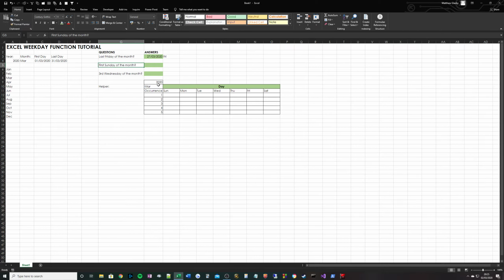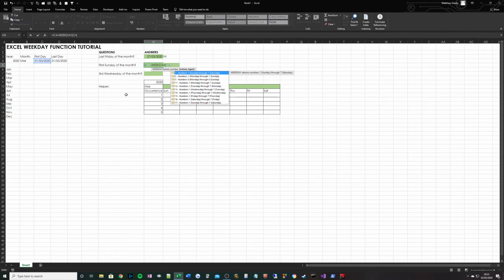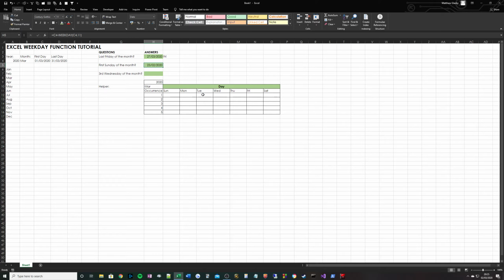So now, how do you find the first Sunday of the month? Well, again, we're going to use something similar here. We're going to go for equals the first day minus weekday of the first day. And now the return type here is going to be this numbers 1 Monday through Sunday that we looked at. So if we do this, and if we hit equals here, you'll see that it goes back into February. We don't want it going back into February.